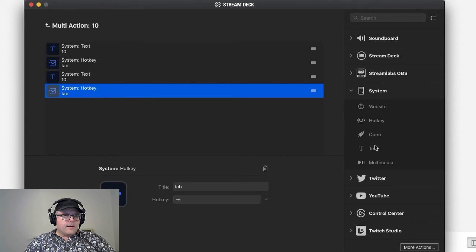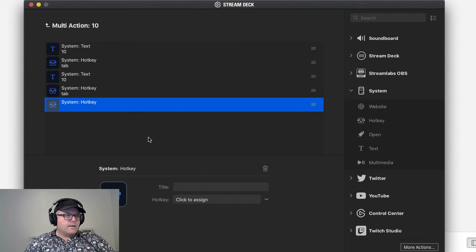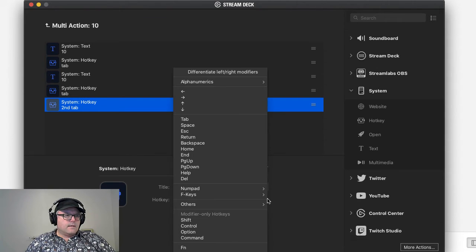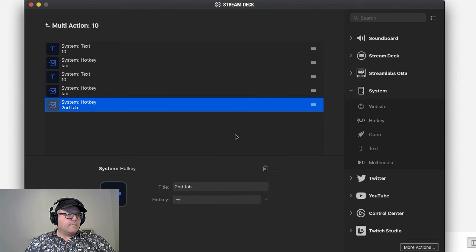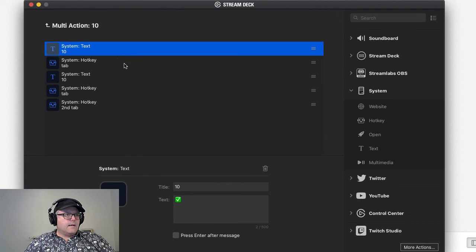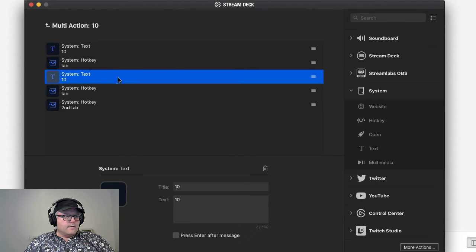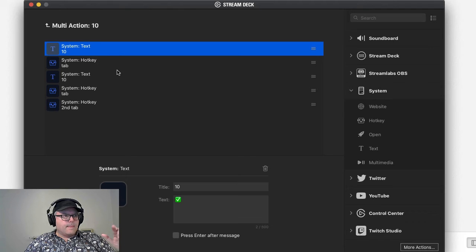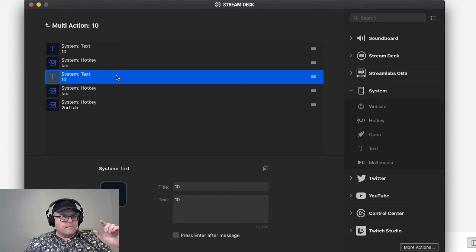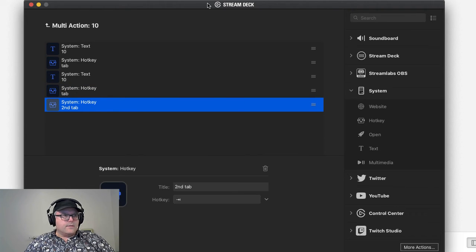So let's grab another hotkey, drag it over, and this will be my second tab. And again, it's a tab. So there we go. So 10, tab in the next field, green check mark, tab into the numeric field, type the number 10, tab into the next field. Okay. So let's see if this works.